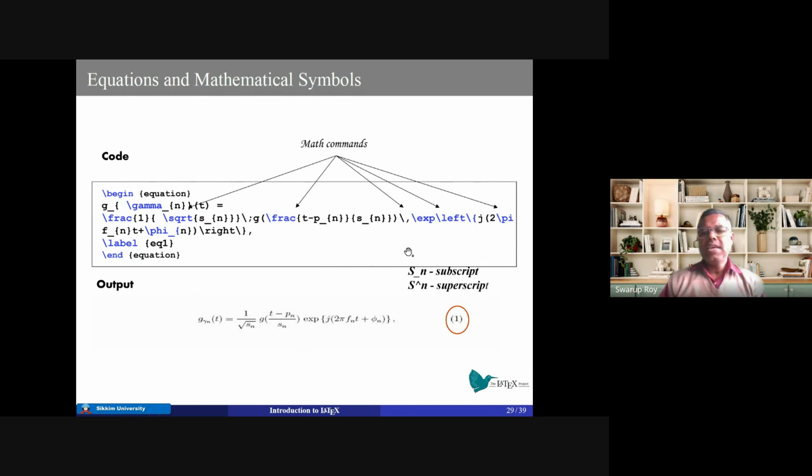And the most important thing to remember is subscript and superscript. How do we do that? Say s n. If you have to write s subscript n, you write underscore. If you want to write s superscript n, or s to the power n, you use the symbol called caret, and it will automatically give you the power. See this s n symbol, how to write it: s underscore n. Since it's a single symbol, you may not need to put it inside curly braces, but if you have more than one letter, then you have to put it inside curly braces.